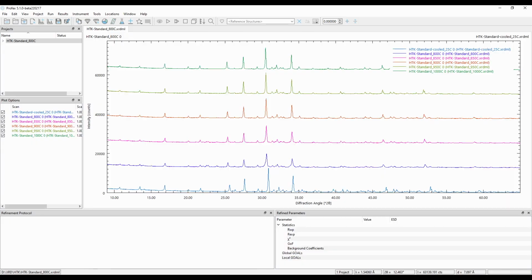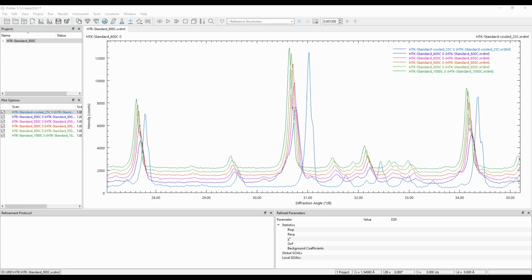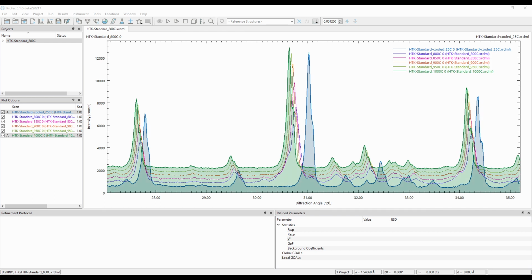Here is an example of a sample that was heated to 800 degrees centigrade and then in steps of 50 up to 1000 degrees centigrade. The datasets were measured in situ at high temperature. After cooling down to room temperature, the sample was measured again. We can see a shift of the peaks that correlates with the temperature. This is the effect of thermal expansion of the unit cell.